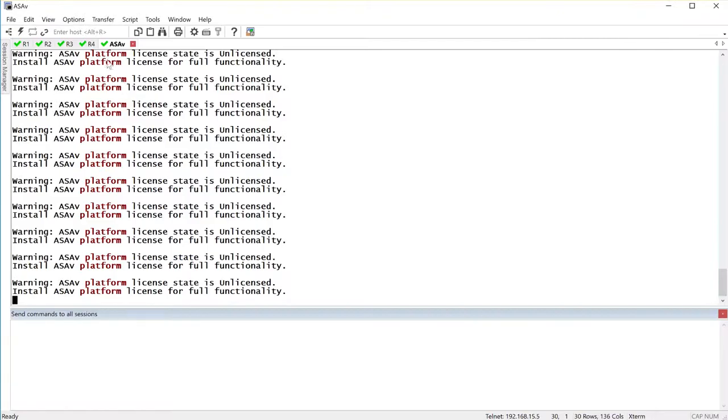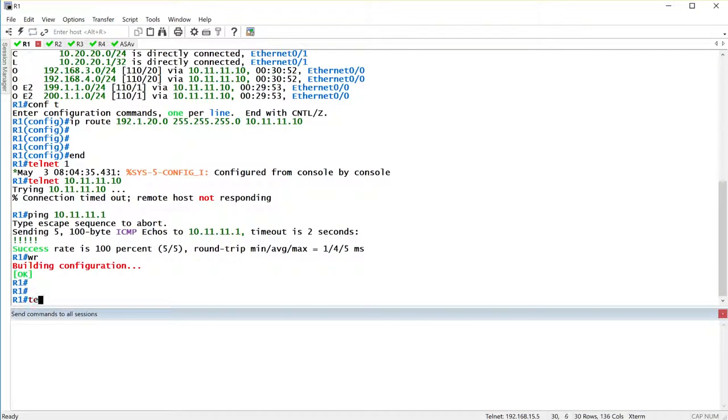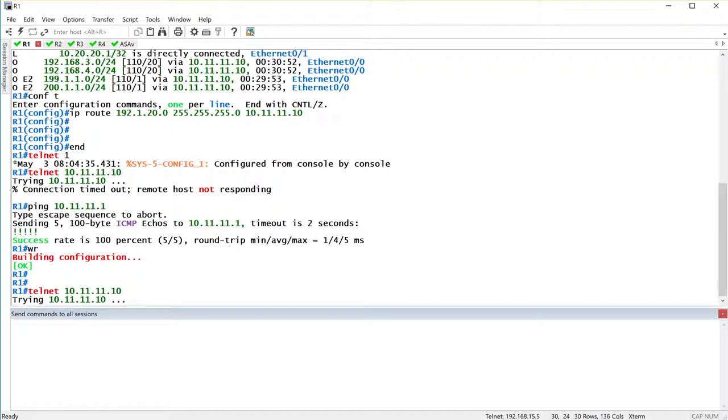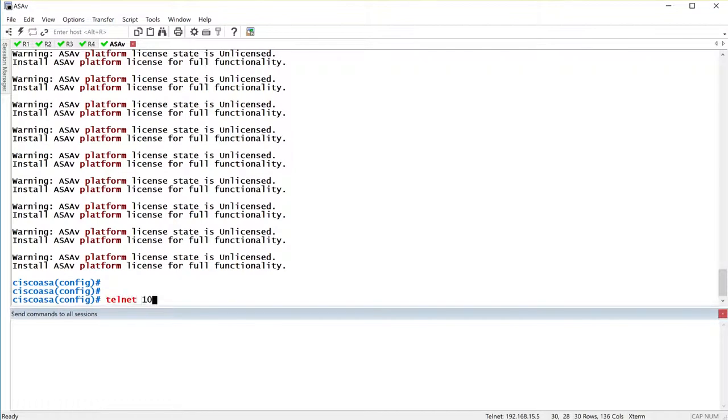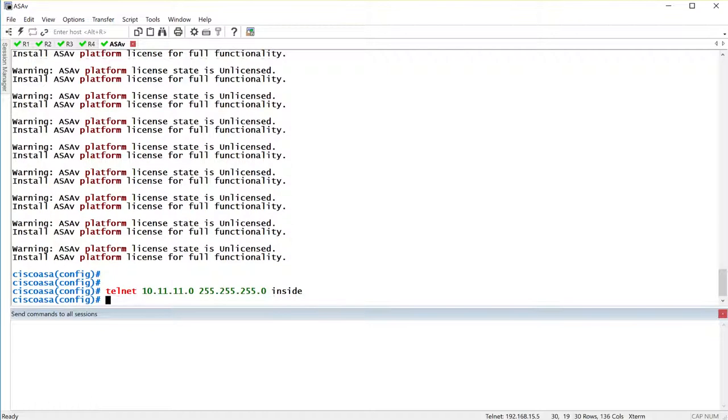So right now, if I go on to router 1, which is on the inside, and I try to Telnet into it, it's not going to let me do that because Telnet, the protocol, is not enabled on the ASA firewall. So in order to do that, what do I need to do? I need to go to the ASA firewall, and I'll enable Telnet from the 10.11.11.0 network as the lab asks you to do, which is coming in from the inside interface.